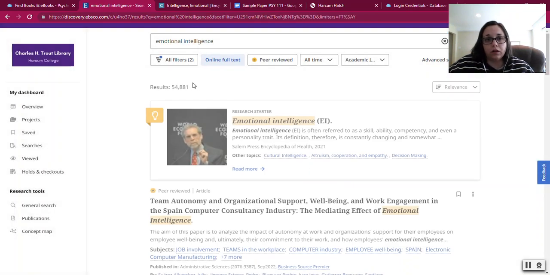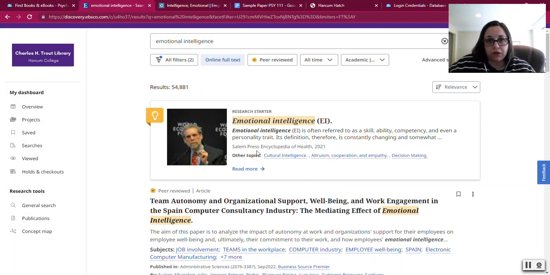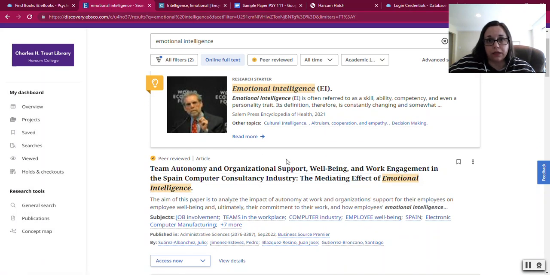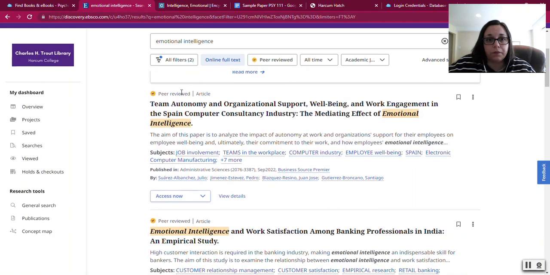And now all I'm going to see are materials that are considered scholarly. I don't have to worry about evaluating a source to determine whether or not it's appropriate for my research. It's at an appropriate level. Okay, so I'm only seeing journal articles.